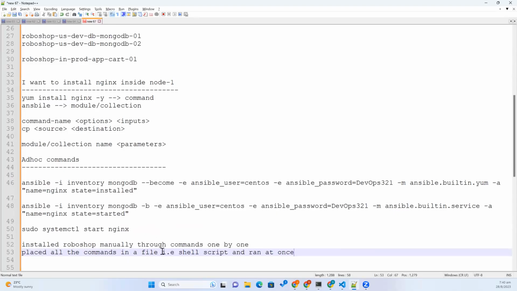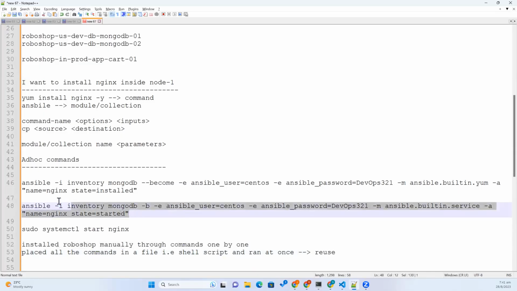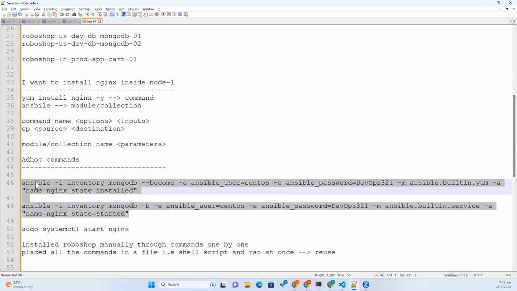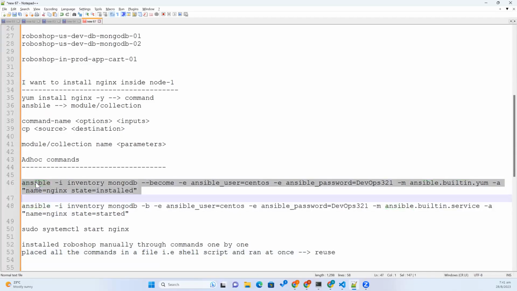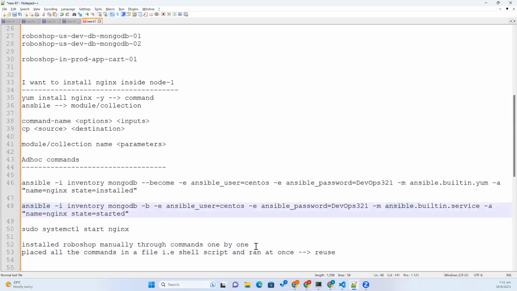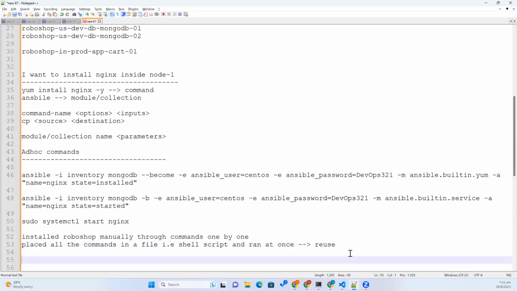Okay. So why is it? Because you can reuse the script. Here you cannot reuse the commands. We don't have any other option; you need to run them one by one. Similarly, if you connect to the host using Ansible ad hoc commands, you cannot reuse them. So just like the shell script, here in Ansible we have what is called playbooks.